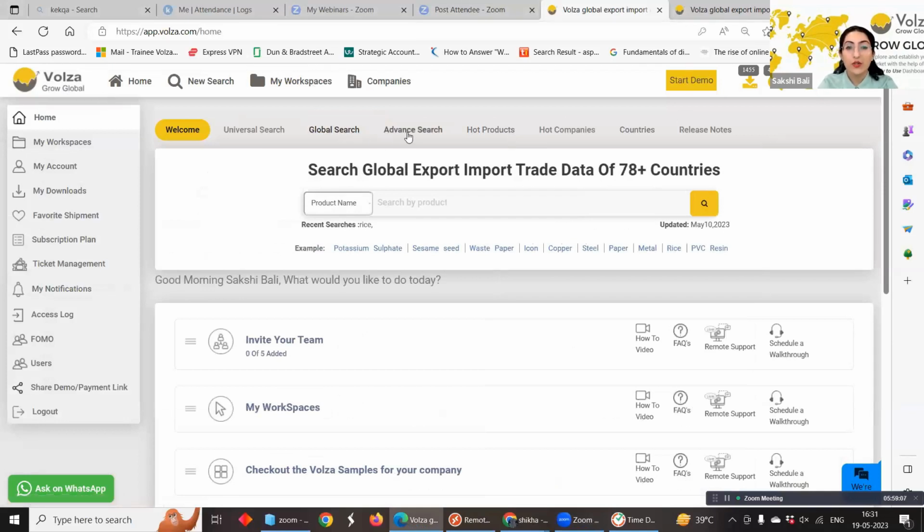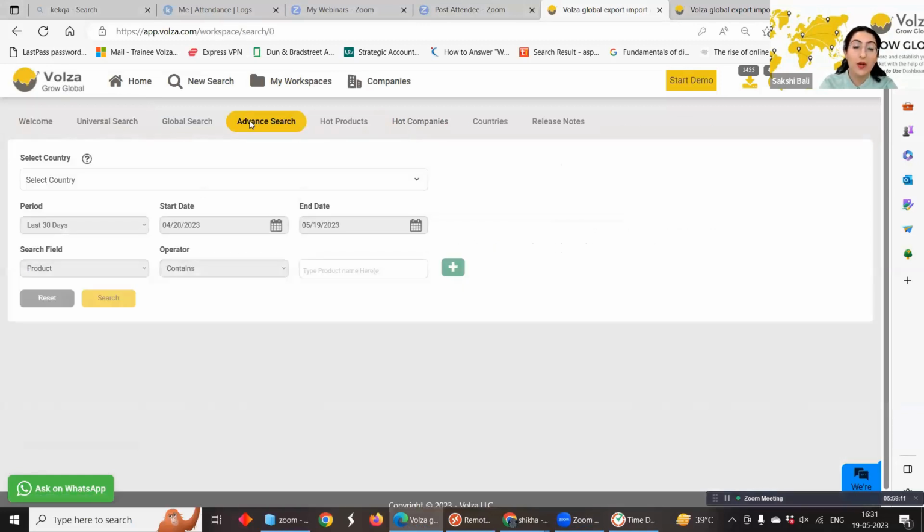Okay, so first of all, we'll be discussing the advanced search. As you all know, it is an advanced version of what we have in the universal search. Rohit already discussed that you can get an overview of the product market via universal search. Now, if you want details like the consignee, shipper names, or the values, you can just go to advanced search.